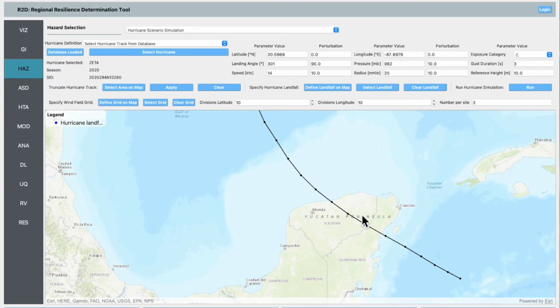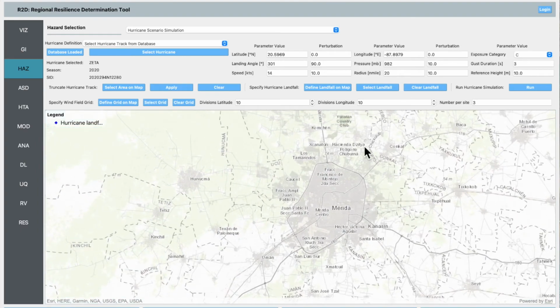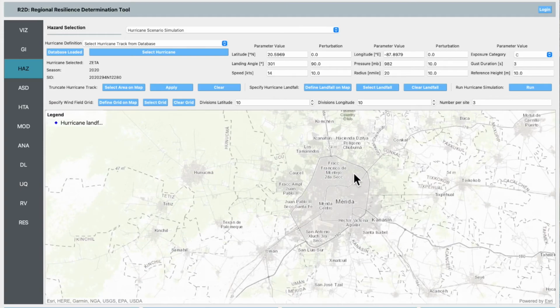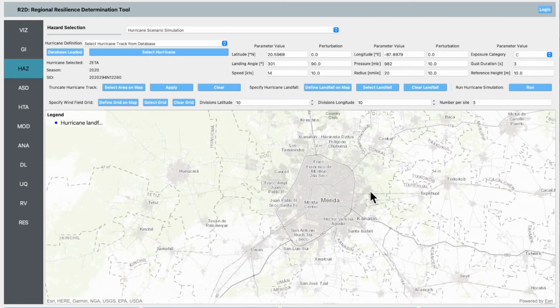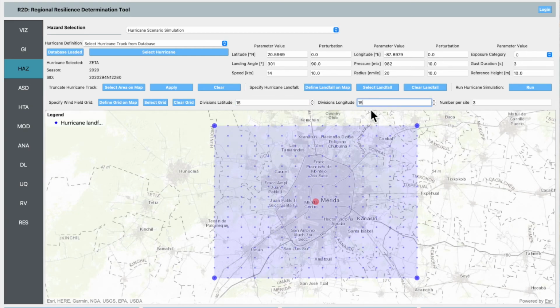The last step now that I have my track and my landfall is that I've got to define a grid. I'm going to zoom in here to Merida. Before I had buildings, but you don't really need any buildings to run a hurricane simulation. I just had them there to help me with the grid selection, but here I'll define a grid over the entire city. It'll look something like this. Perhaps I'll increase my divisions. And I will click on Select Grid.